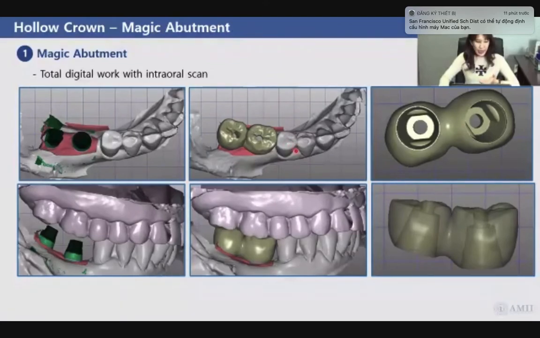And because we have the library in the Dental Guide, we designed the zirconia crown in the computer program. Sau đó thì lấy dấu kỹ thuật số, và vì trên thư viện của phần mềm Dental Guide có sẵn phần magic abutment này, nên chúng tôi có thể thiết kế và chế tạo phục hình theo công nghệ CAD/CAM.